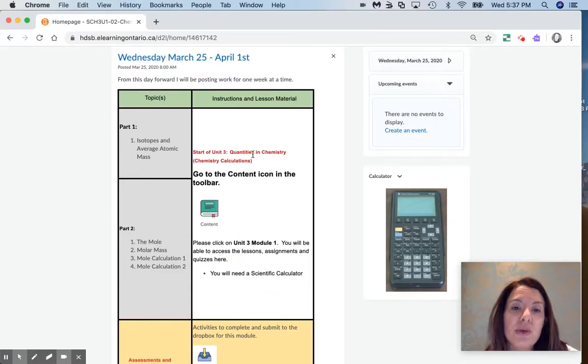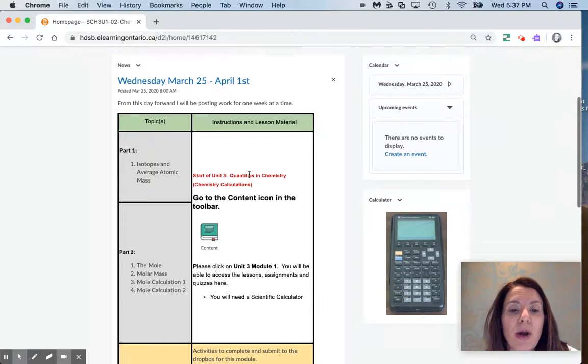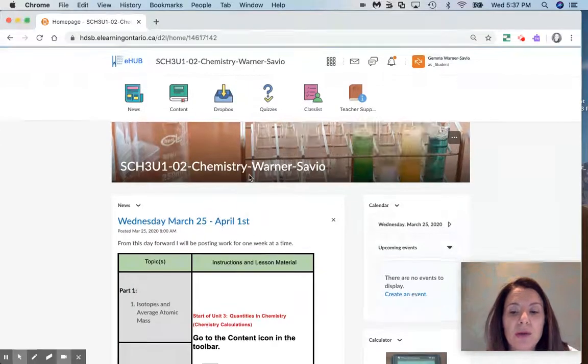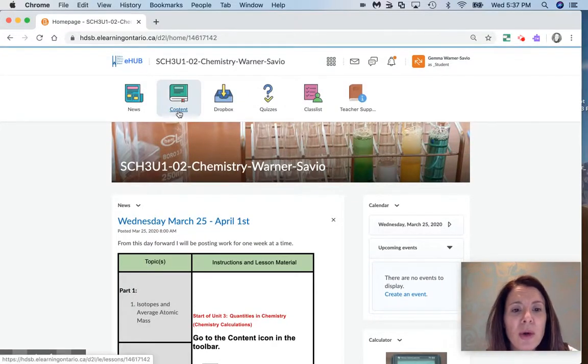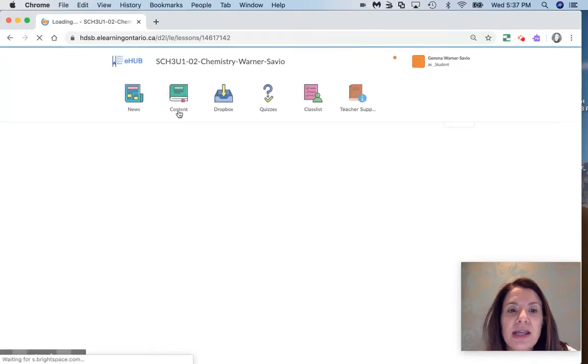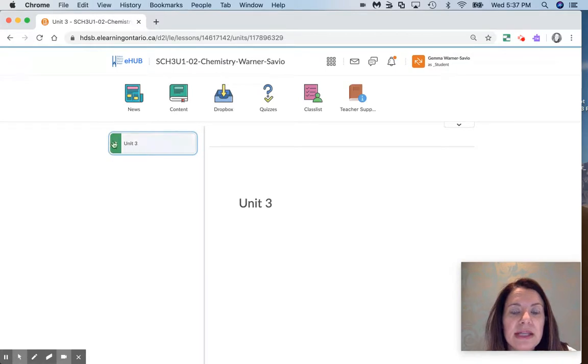We are starting Unit 3. Now, it's going to show you here in our news feed that these are the topics that are going to be covered for the next week. And it asks you to go to the content icon in the toolbar in order to access this information. So let me show you how to do that. So you'll go up here to the content and you'll click there, and you're going to notice that you're going to have this unit become visible to you.